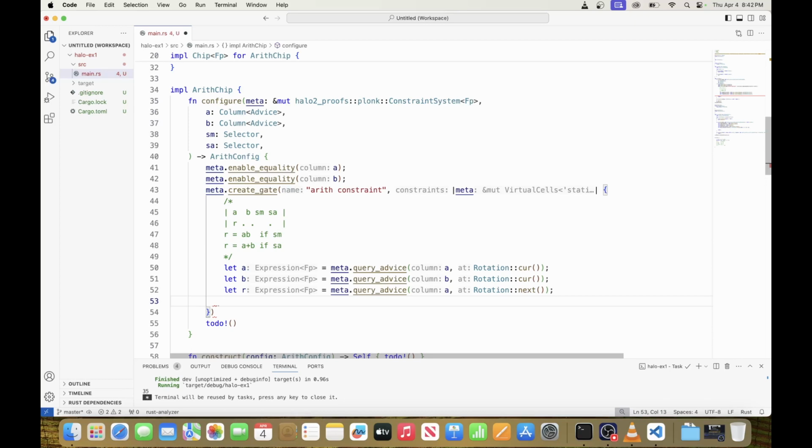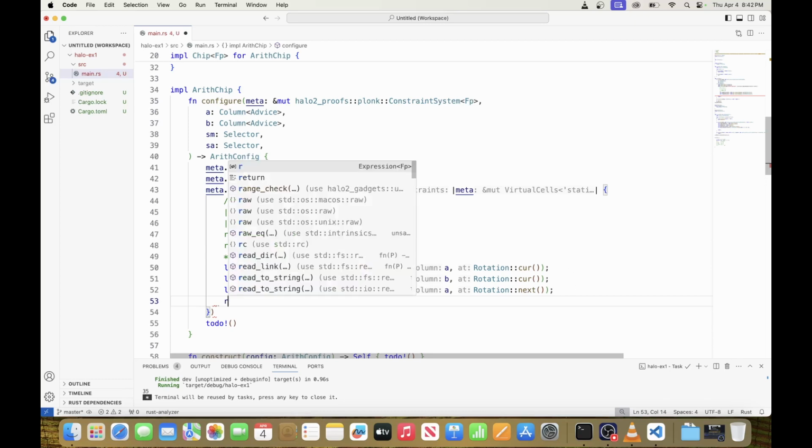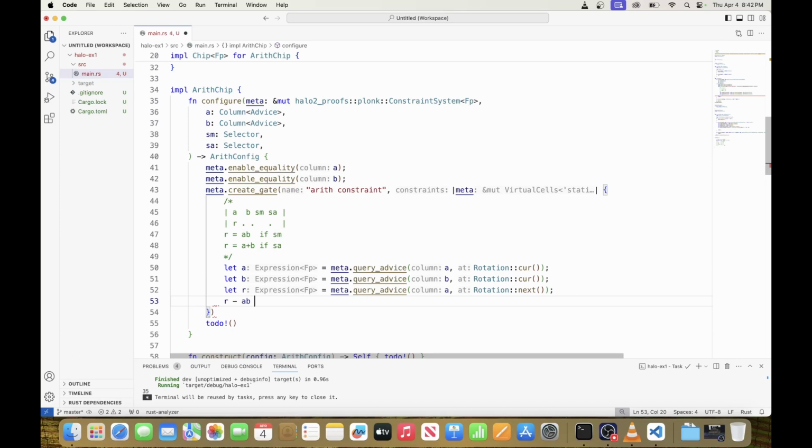And then we are saying that we want to constrain this one, the first one. So R minus AB should be equal to 0. All the constraints are basically going to say that some calculation is equal to 0. So we want that if SM is set, we do SM multiplied by this. And we know that SM is either 1 or 0. That's part of the framework. So if SM is 1, then R must be equal to AB. And so that's our first constraint.